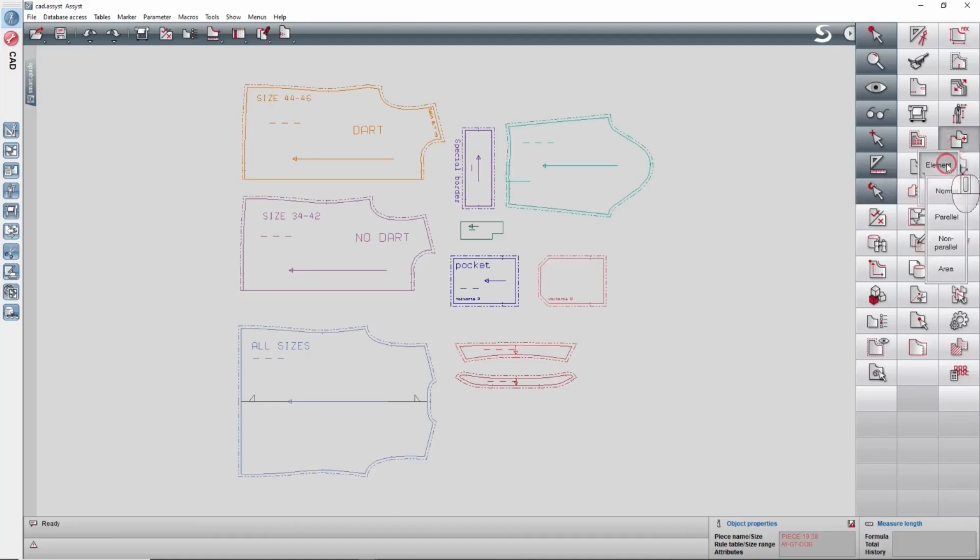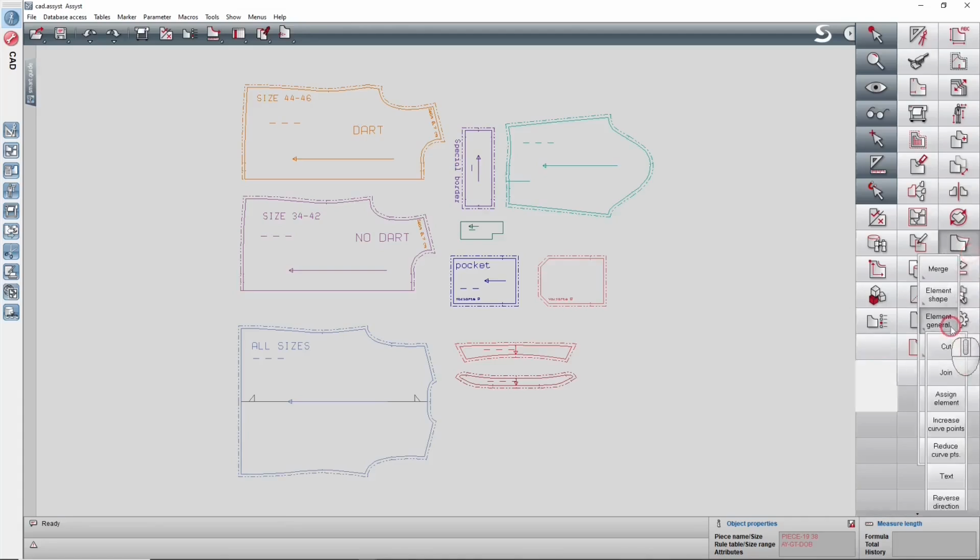This situation could happen too if you copy one element from one piece to another one. Assign the duplicated element to the piece it should belong to with the function assign element.